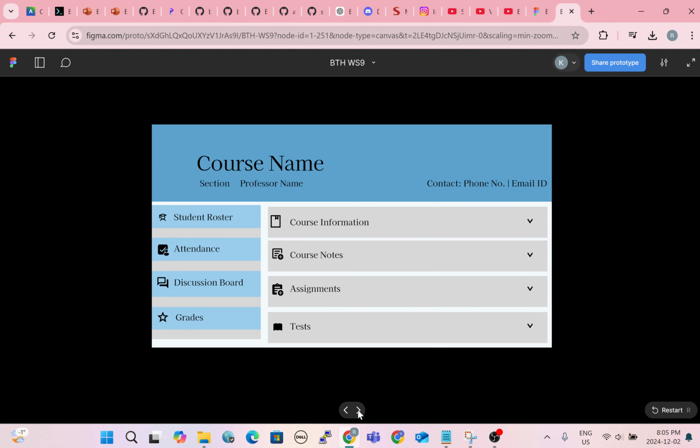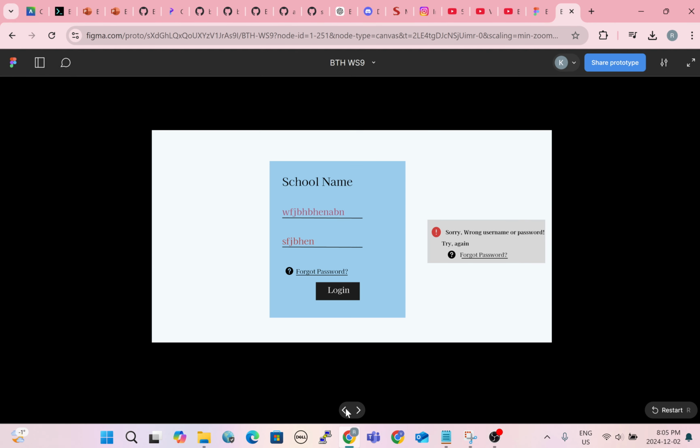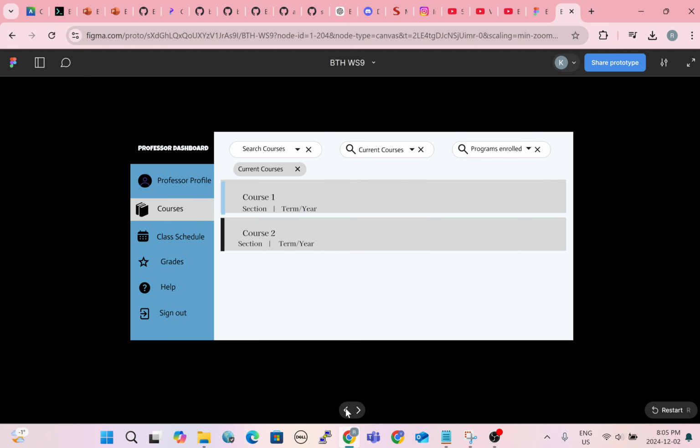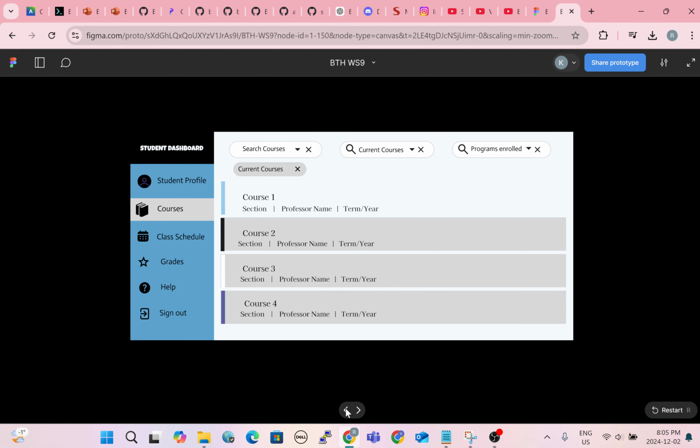Now, we are currently focusing on 4 user stories, so 4 functionalities. The first user story is for the student. For example, how can a student submit their assignment using this academic tool?